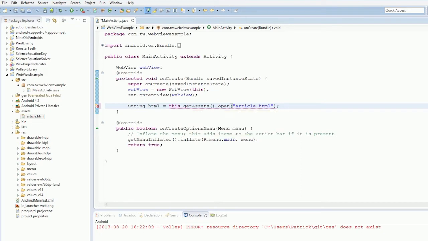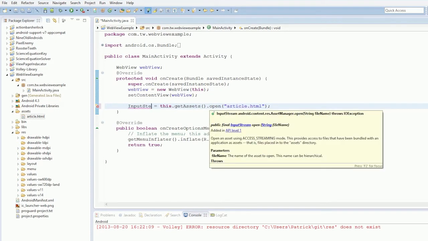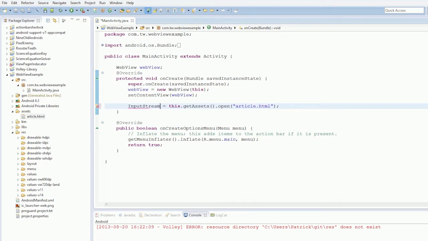Okay, so I forgot that this is an input stream. I believe anyway. Let's just see. Yeah, it's an input stream. So we're just going to very quickly convert the input stream to a string.